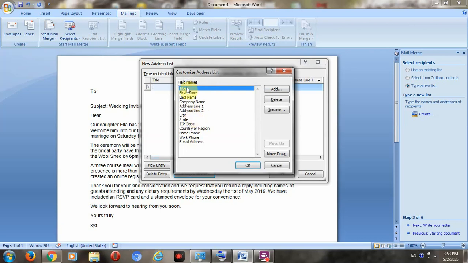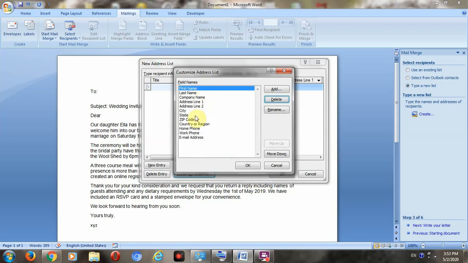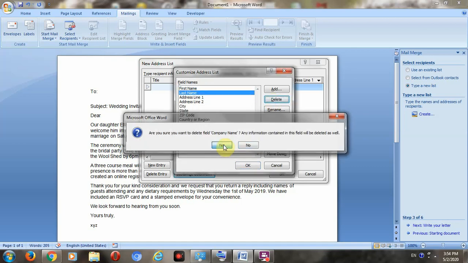For example, I don't want the first one, title, so I delete this one, yes. The first one has been deleted. Next I don't want company name, because I want to send the letter to a particular person. I just want first name, last name, address, city, state, zip code, but company name I don't need now. So delete this one, company name, yes.